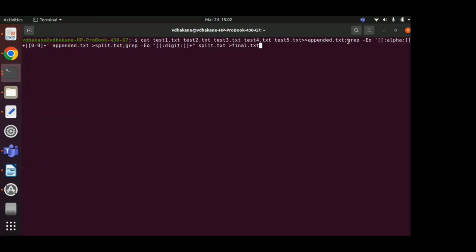Okay, so for that, in order to write multiple commands, you can use the pipe here also. Okay, I have mentioned the semicolon. Okay, so here you can mention the pipe also, or you can have the semicolon also. Okay. So second command I have written here.